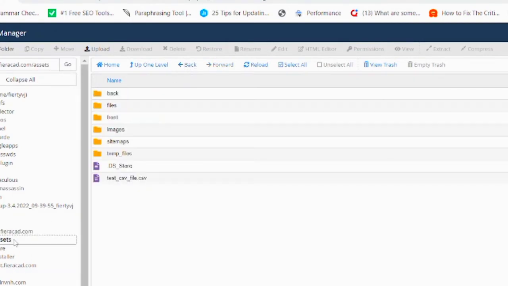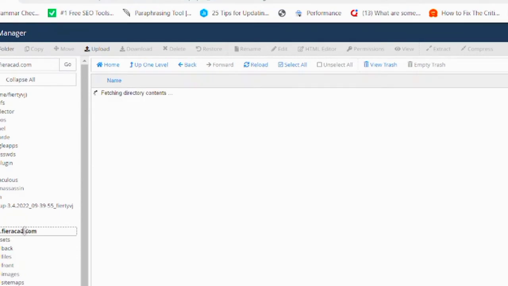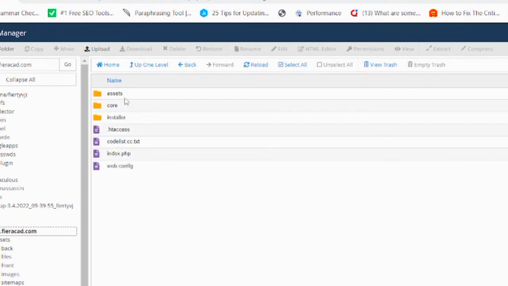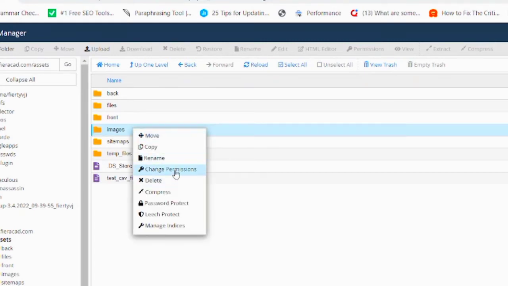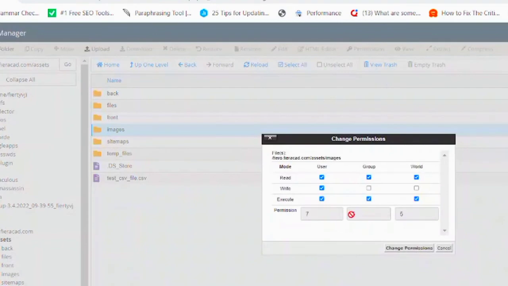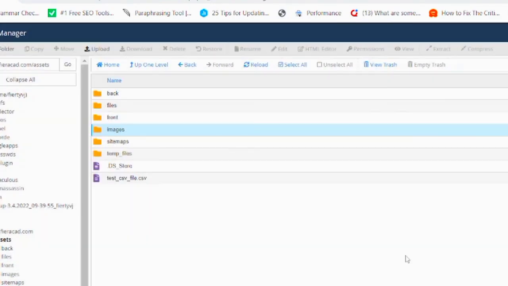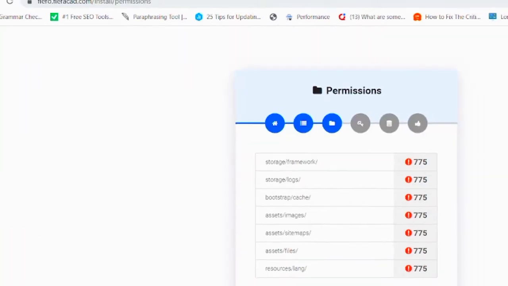Okay, here is asset. Let me go back to the, so here is asset. You click asset, and then you go to images and you change the permission to 775. 775, and then click change permission.